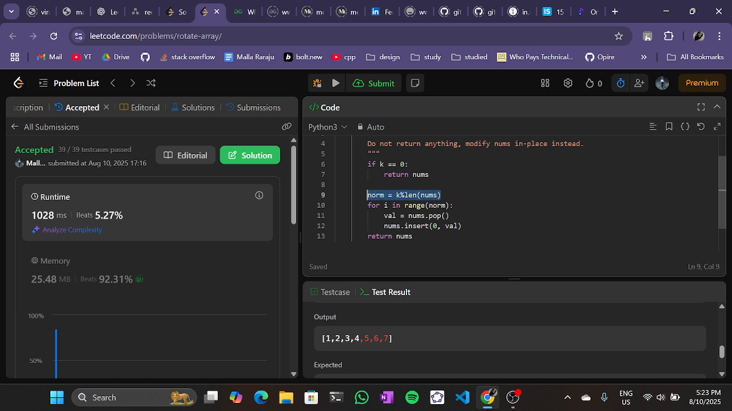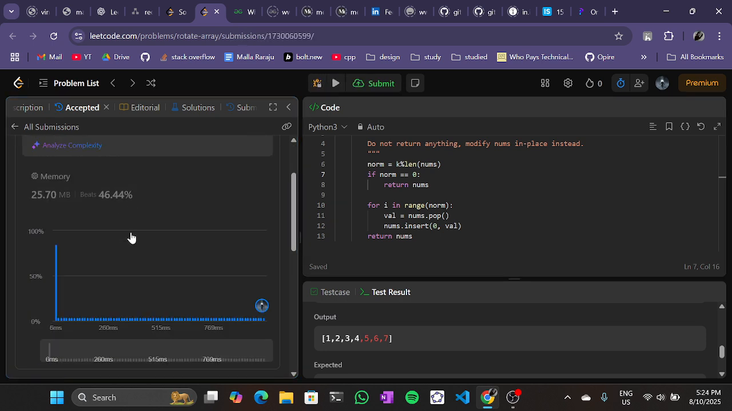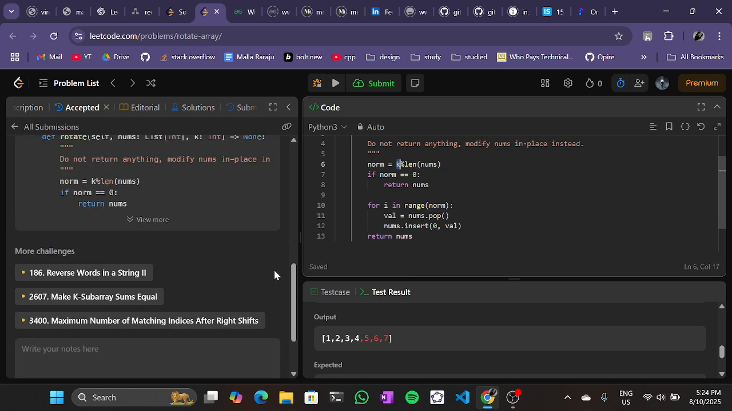Sorry guys, let's do another thing. Let's keep norm here instead, and oh, this will be way better. Let's see the better one. So we are normalizing the value between 0 and the length of nums. So k lies within 0 and len(nums).